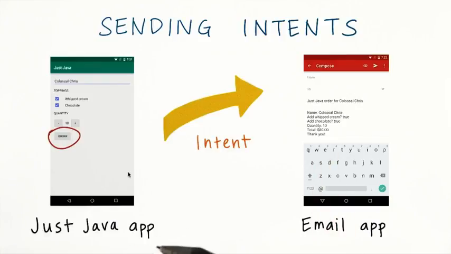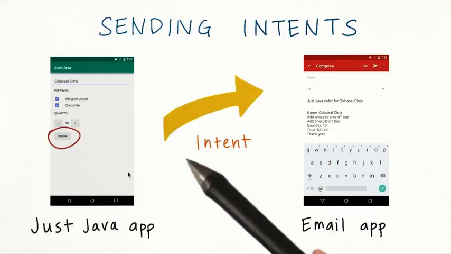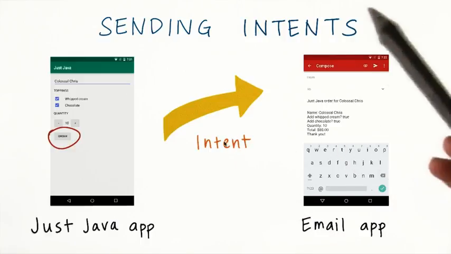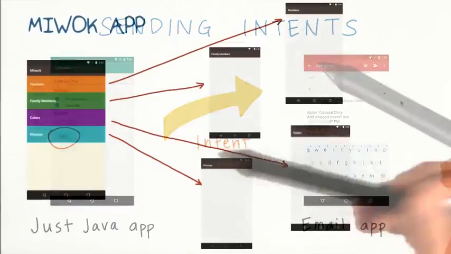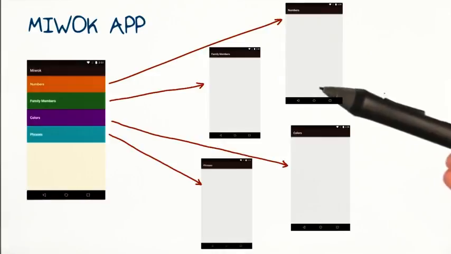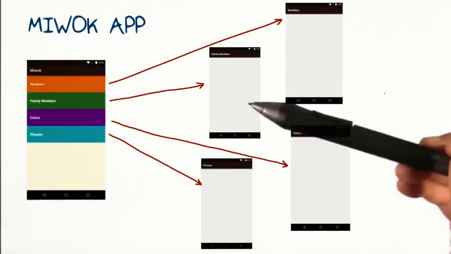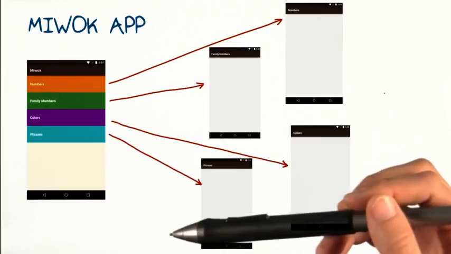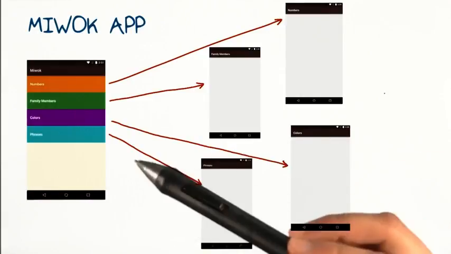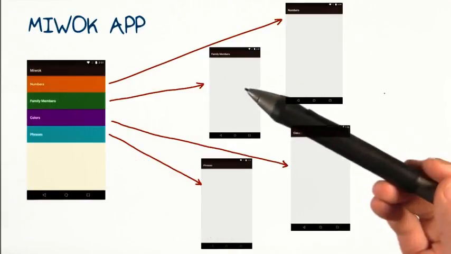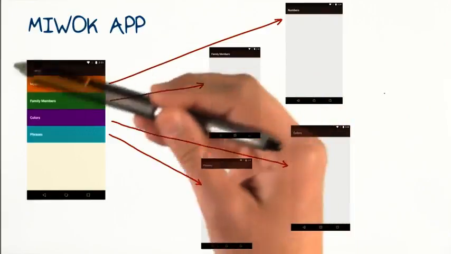Near the end of the Just Java app, you added code that sent an intent to an email app to send an email out with the coffee order summary. And in the Miwok app, we'll also be sending intents. But this time, we're not launching into other apps on the Android device. Instead, we're sending intents to open other activities that are created within our Miwok app.